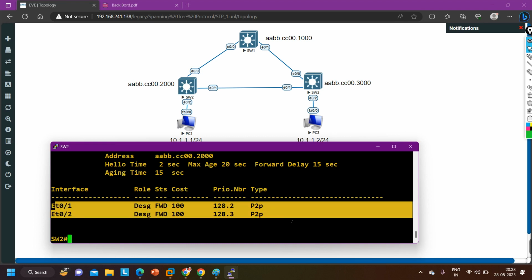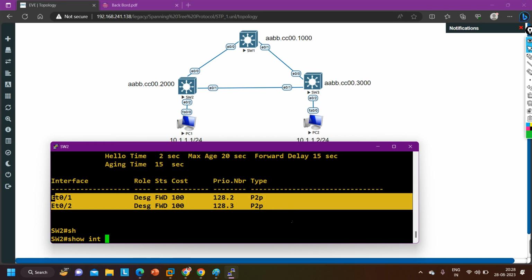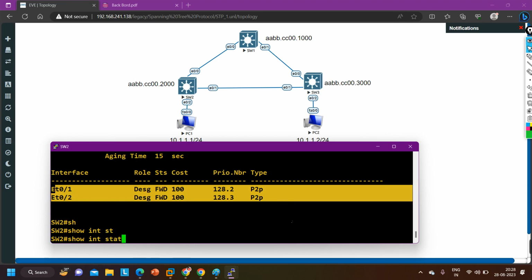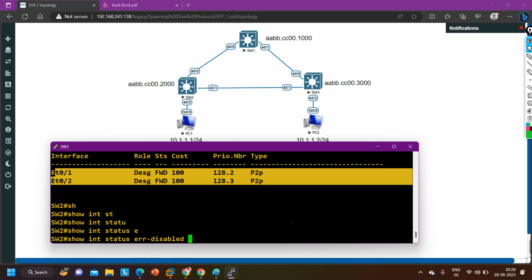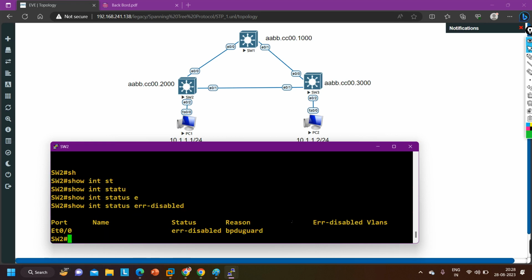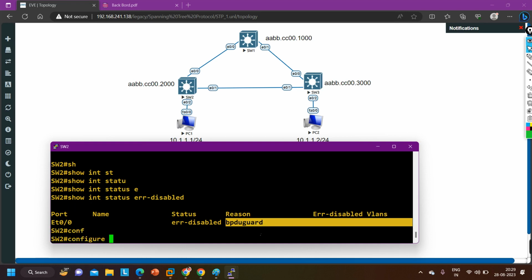Show spanning-tree for E0/1. Are you able to see the E0/1 interface here? No. So we can check the interface status, err-disabled. Show me the status of error disable ports. So you can see 0/0 is there. Status is error disable. Reason is BPDU guard. So whenever a BPDU guard enabled interface receives BPDU, the switch will put that interface in error disable state.